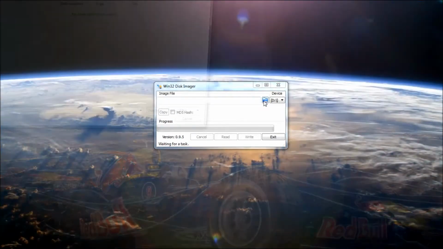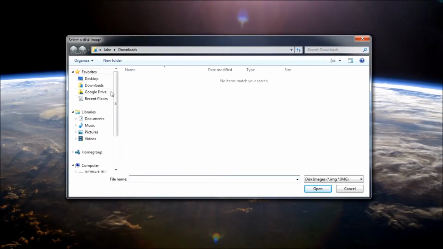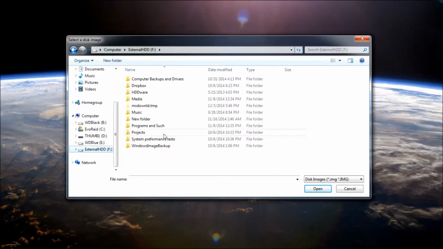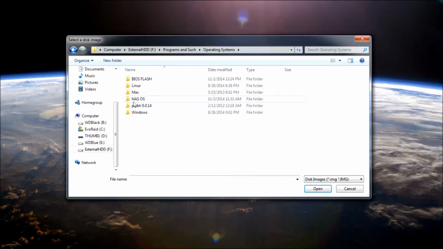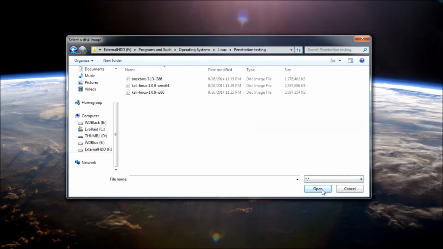Click the folder icon to browse to where you installed Kali Linux. You will notice that no items show up. You must change the file type to the asterisk period asterisk for all file types, because our file is an ISO. Select the appropriate Kali Linux install.